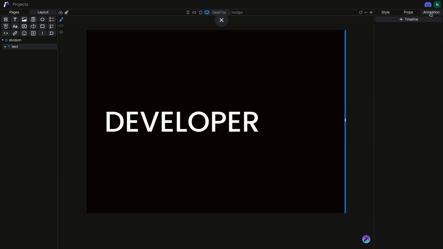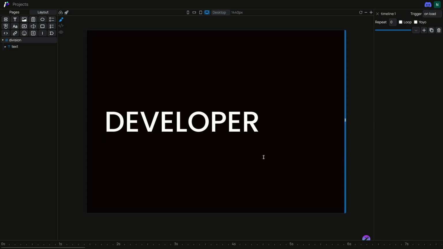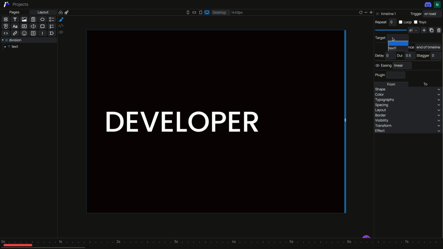After that, go to the animation section, create a new timeline, go to the timeline, and as you can see right now the timeline is empty, so we add an animation. Select the target as text 1. The default duration of any animation is 0.5 seconds.